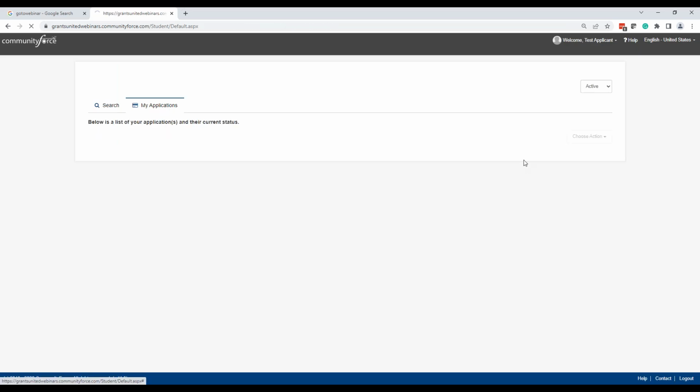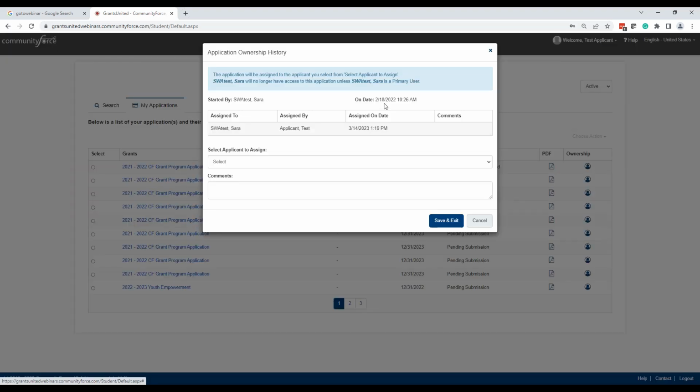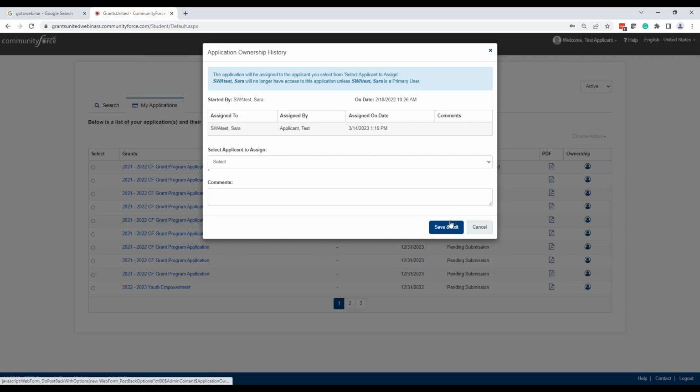And then when I go back to my applications, if I go to that second one here, it'll now show that it was started here. It shows it now assigned to Sarah. So you can see here. Okay, so we'll just hit save and exit. So now you can see that assignment. So that's how the primary user does it.